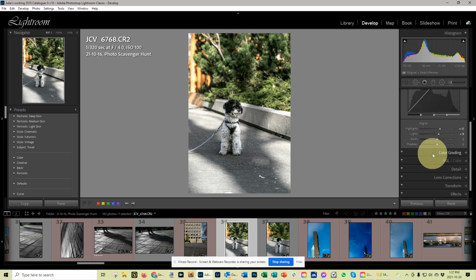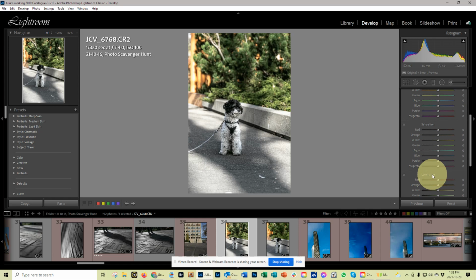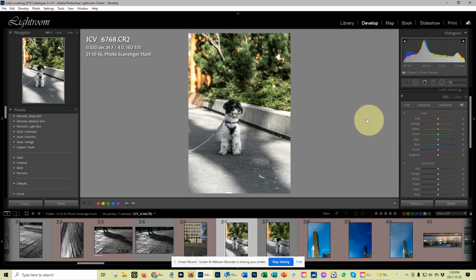I'm going to leave color grading for now. This is where you would apply a sepia tone type thing. And I'm going to come into this HSL color panel here. So HSL stands for hue, saturation, and luminance. It's just the acronym for each of those panels or options. So in your hue, you can change all of these colors selectively.